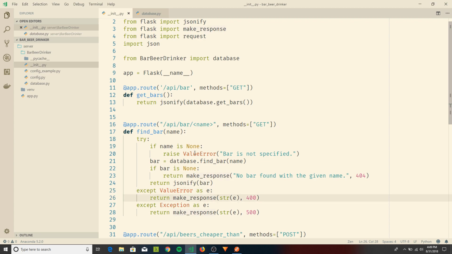If there is the value error raised from line 20, then we handle it here, saying return make response with the given string. That's going to be bar is not specified. And we'll say the status code is 400. All of these different status codes are just another way to indicate some type of error.